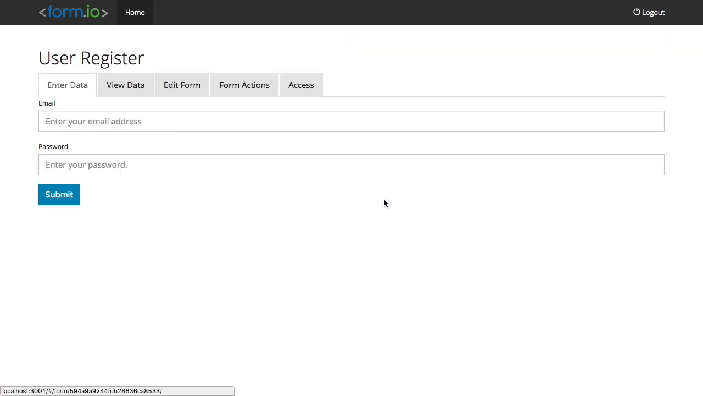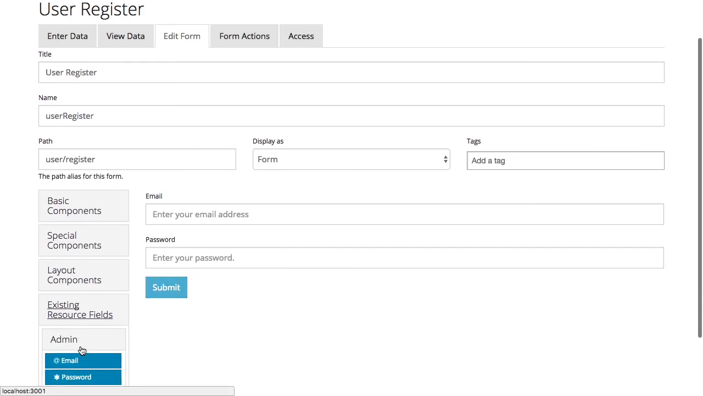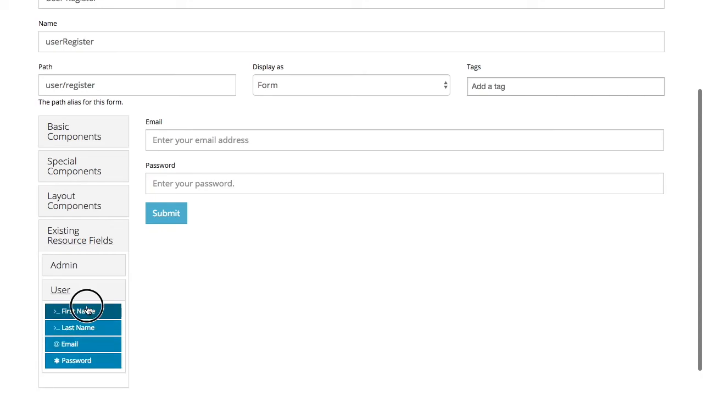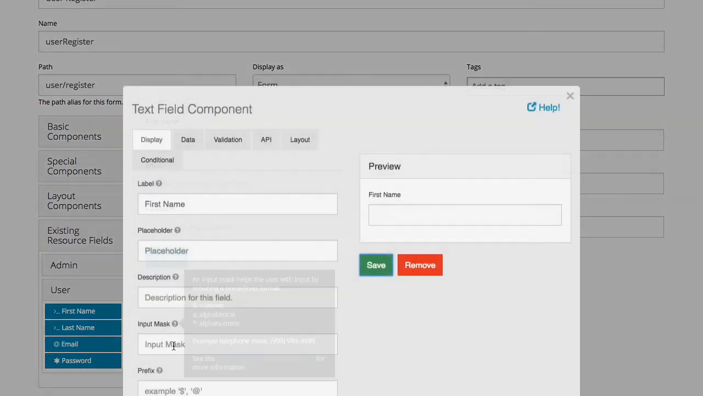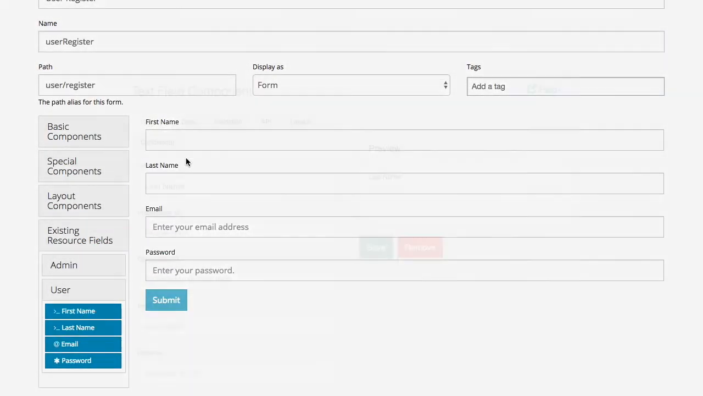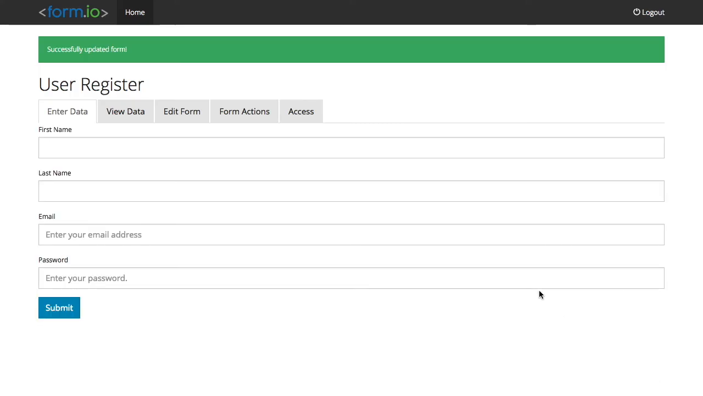So let's go to the user register and add first name and last name as well. If I click on Edit Form, you'll actually also see that we have these existing resource fields. I can help myself by just clicking on existing resource fields, clicking on User, and just drag and drop first name here, and drag and drop last name just to save some time. And this is going to end up being my registration form. And just click Save. The next thing that we need to do is we need to modify the action system.